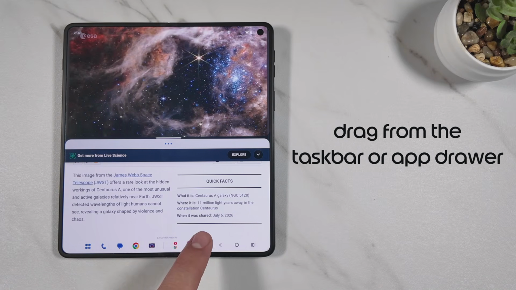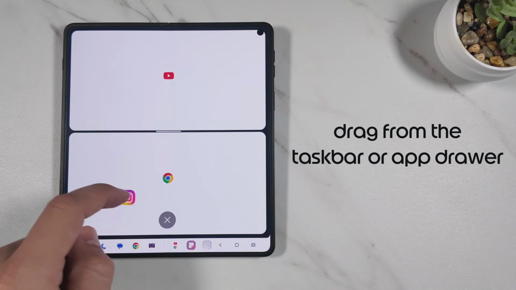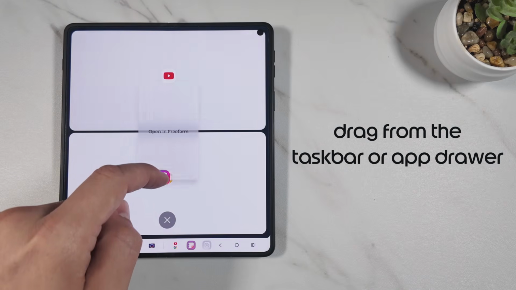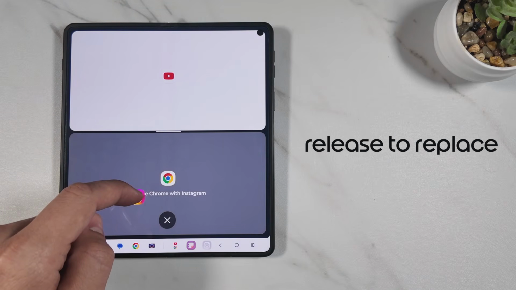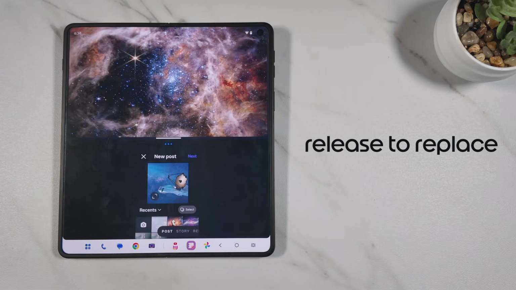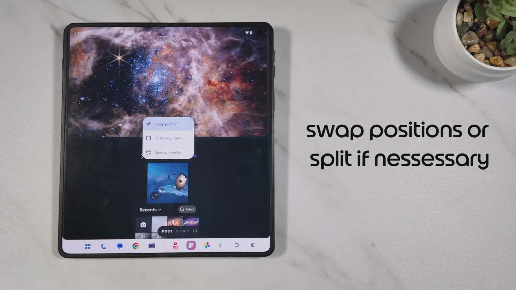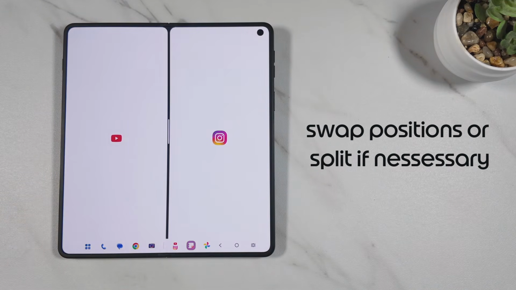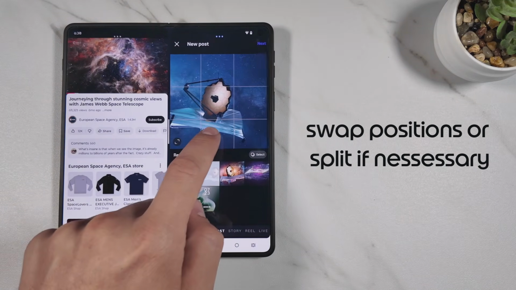Next, to replace an app, just hold and drag on the taskbar or app tray and release over the app you wish to replace. If an app is better vertically, just swap with the middle line again. This may be important as many social media apps are better in portrait view.